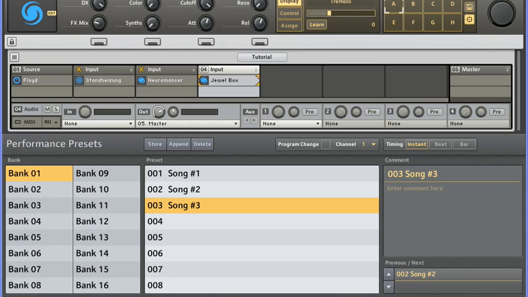Now that we've seen what a performance preset is, let's see how to get the most out of them. Returning to the performance preset page, you probably remember that we clicked on the Append button to take a snapshot of the state of Core's control pages and add a new preset to the end of the list. But we also have the ability to store a preset into any slot we wish by clicking the desired slot and choosing Store.